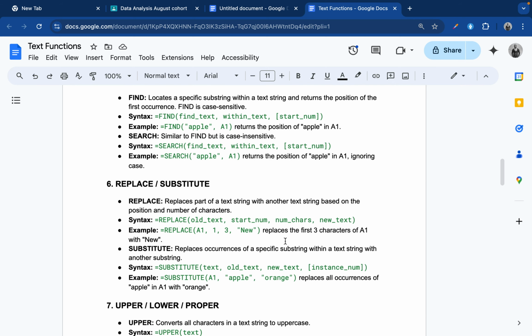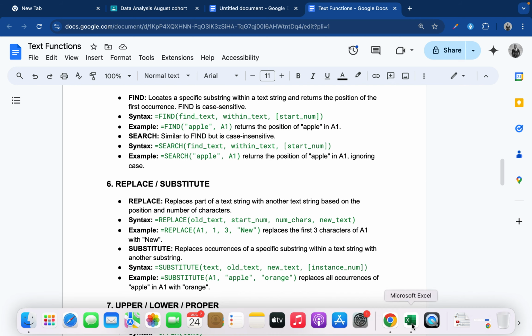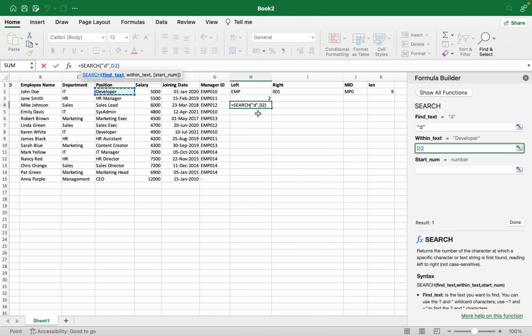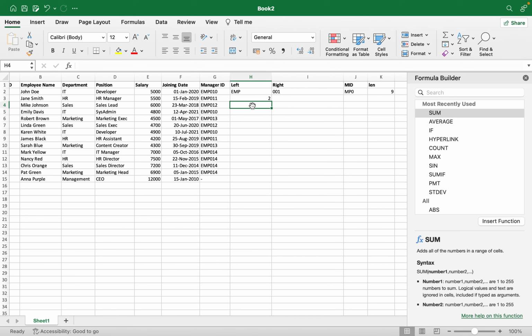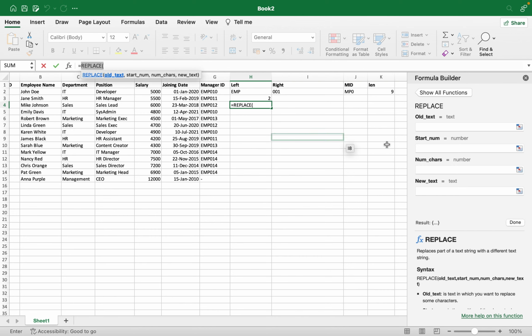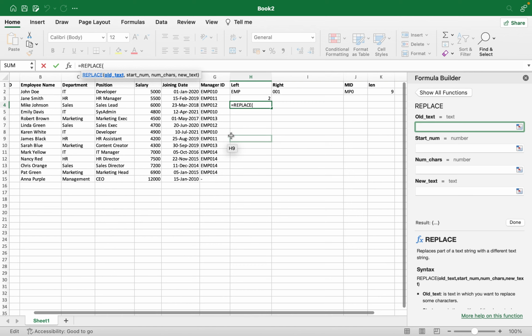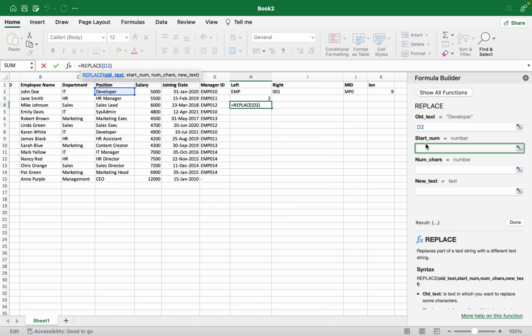Now let's quickly try it so that you guys can see what I'm talking about. So we can say equal to replace. Now click on your fx. Don't forget the old text that I want to replace. Let's come to developer. What's the start number? I want to start from 1, which is D. How many characters do we want to replace? Let's say 3, DEV. Then let's change it to PYH.